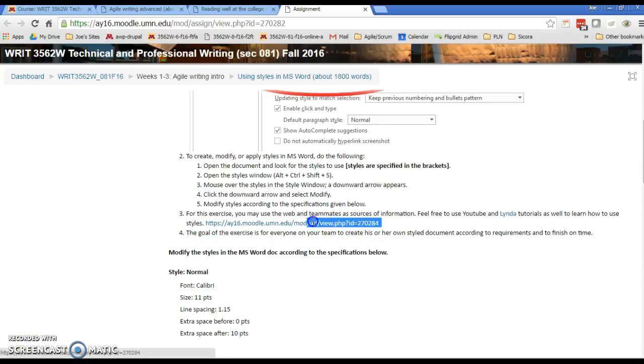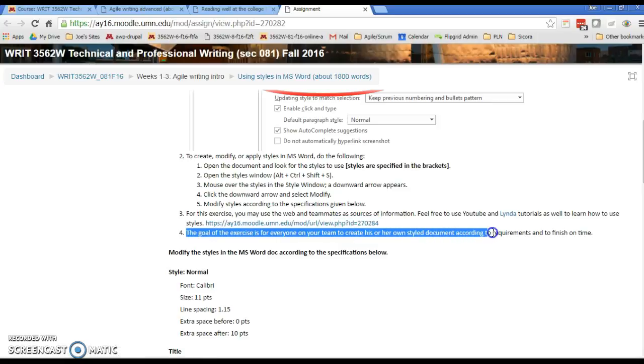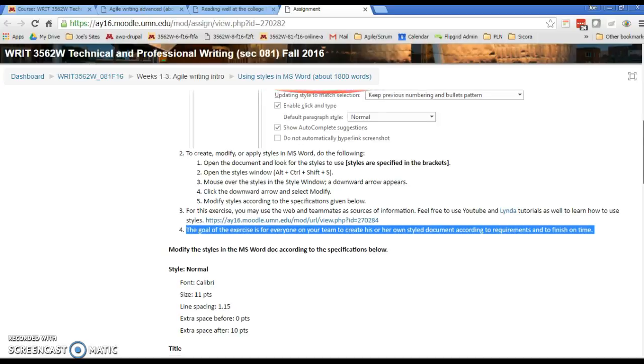Please note that the goal of the exercise is for everyone on your team to create his or her own style document according to requirements and to finish on time. So you can consult with each other on how best to approach this assignment. You can compare notes about what is correct and what is incorrect. I'm mostly interested in you sharing ideas, working independently on your own document, but certainly also comparing notes about what you think is the right way to approach the problem and what is going to work the best.